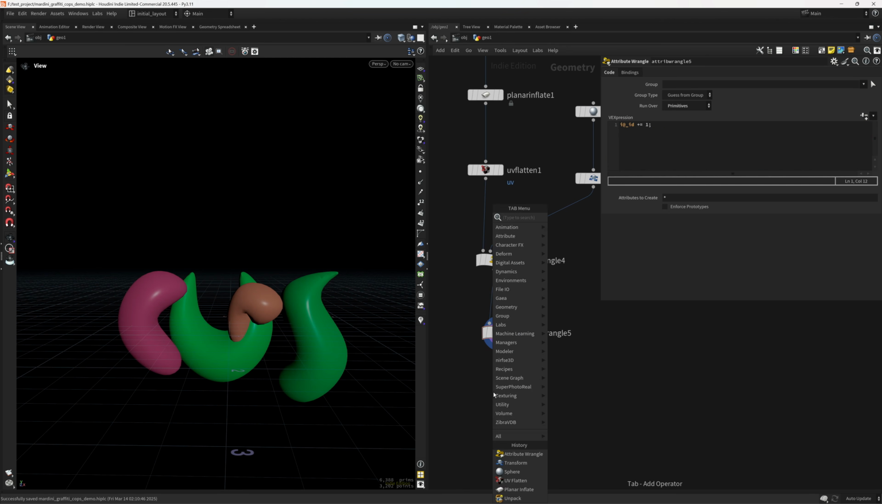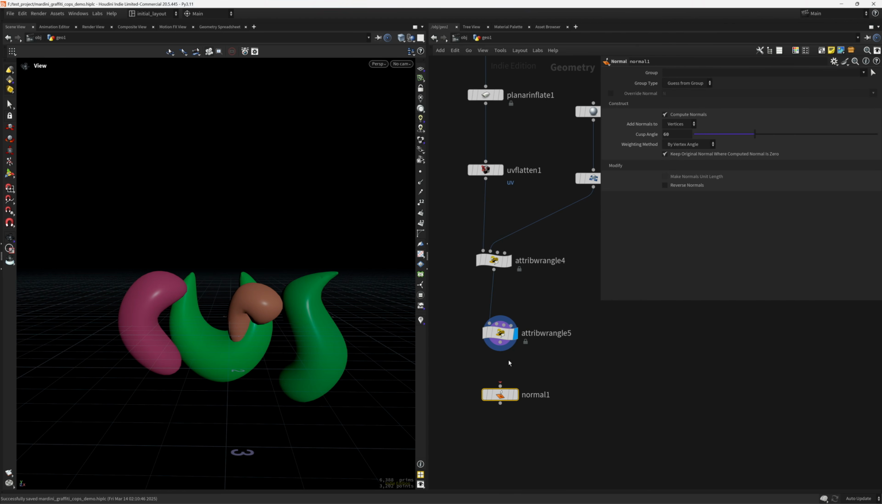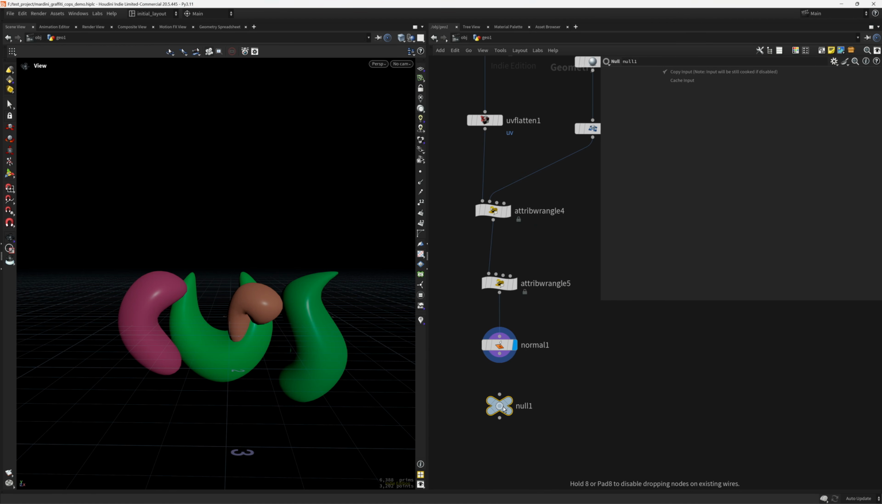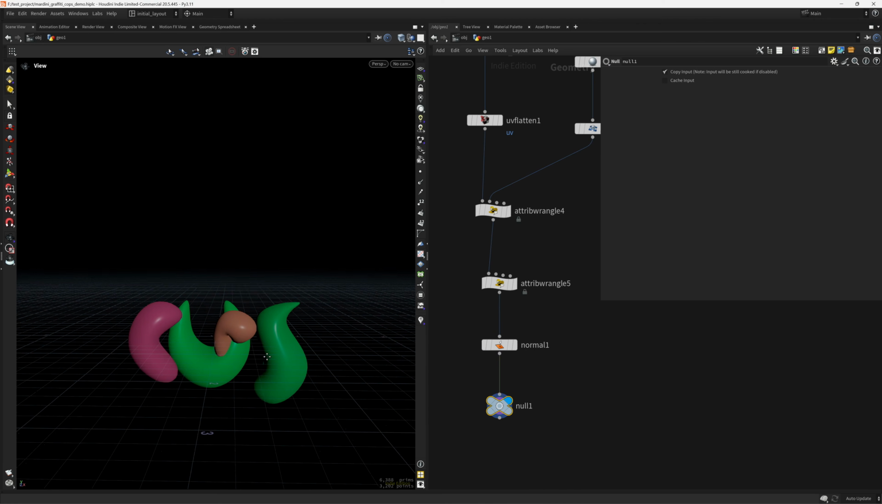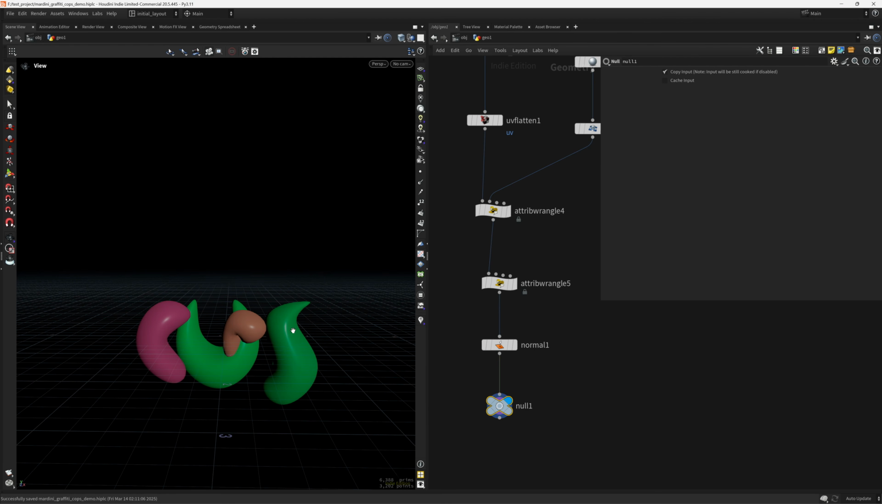And now I need to create also normals, because we will need them. So normals on the points, I believe. Yeah, and then we can create a null. And now let's move into COPs.